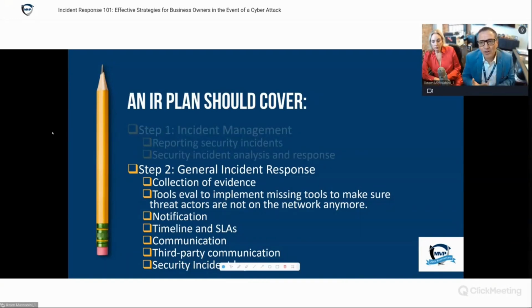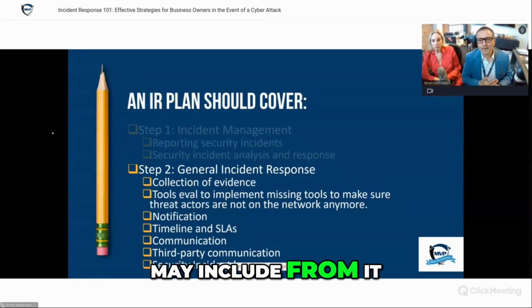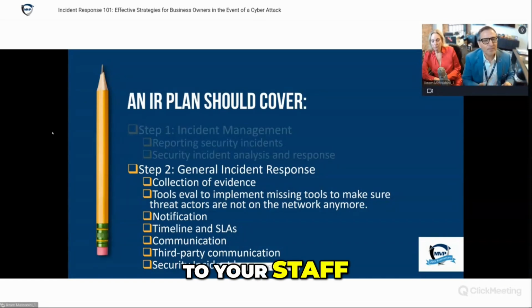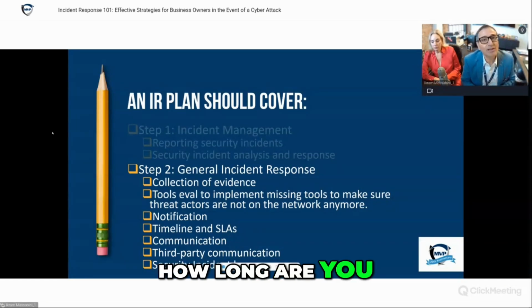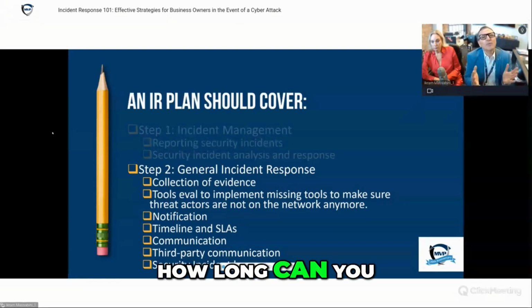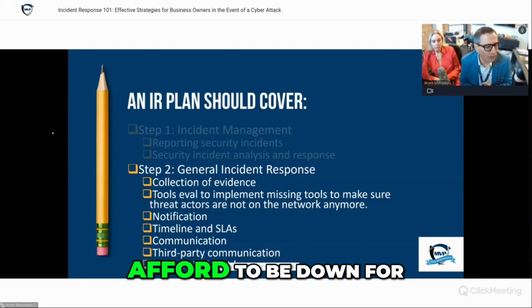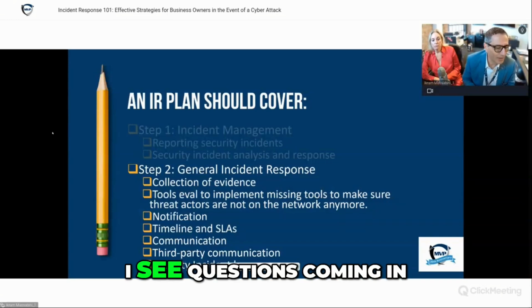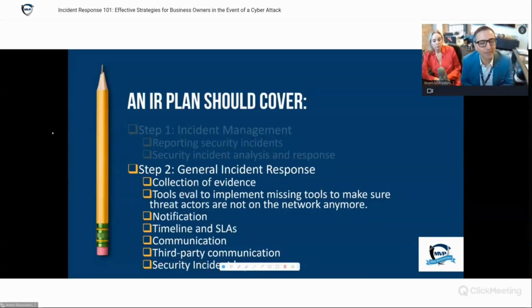Then notification of a breach may include from IT to your staff, a timeline. How long are you going to give them to find out what happened? What's the SLA? In other words, how long can you be down for? How long can you afford to be down for? I see questions coming in. I'm going to answer those at the end.